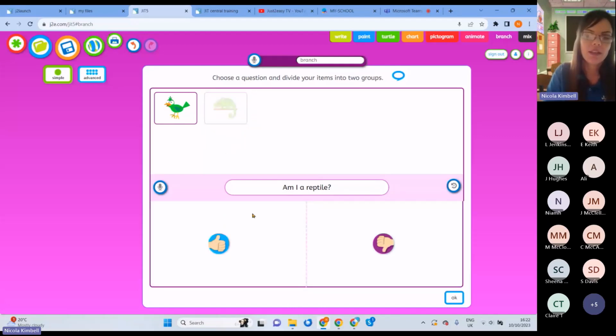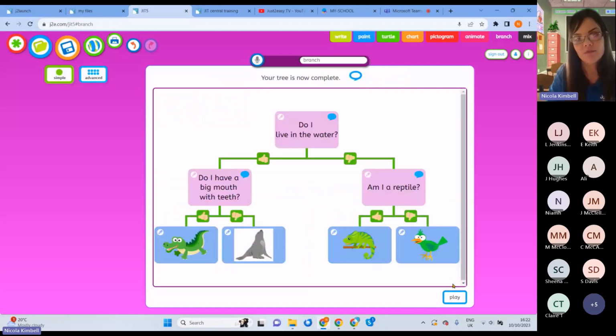I'm hoping chameleon is. Please don't come at me if it's not. And there we go. Am I a reptile? And that has created our data tree, our branching database. So we can play that.